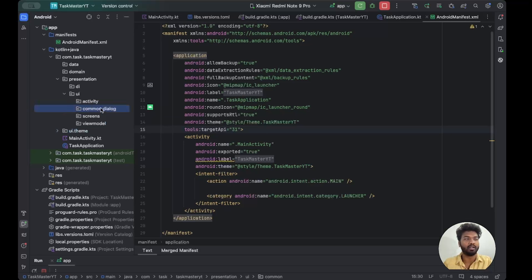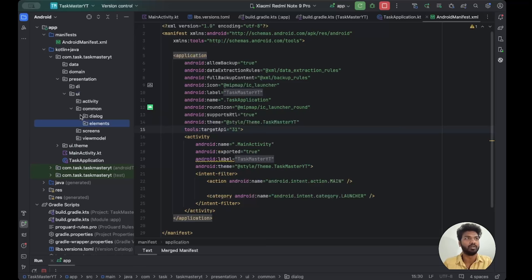And after finishing the dialog, I'll add one more thing for elements, custom elements. Okay, so these are our packages. Another two things are the state and event. So we need to create state and event also.